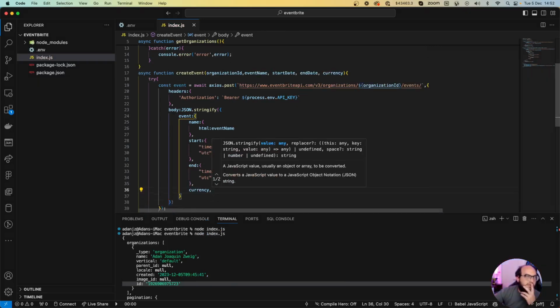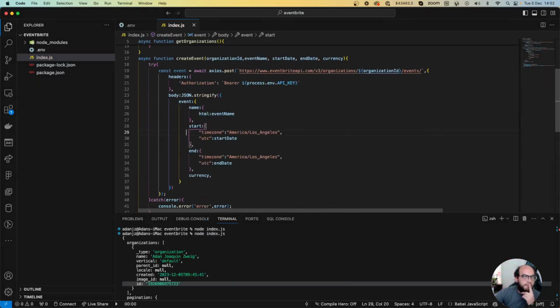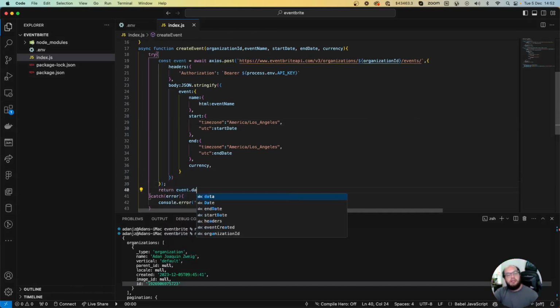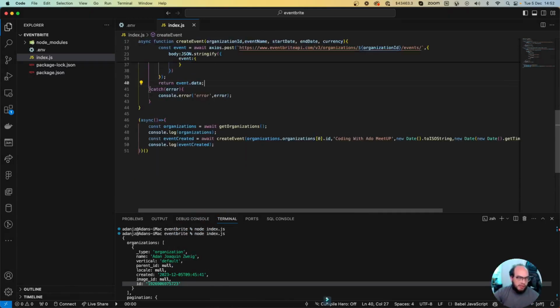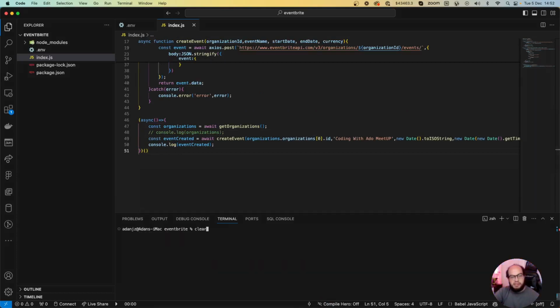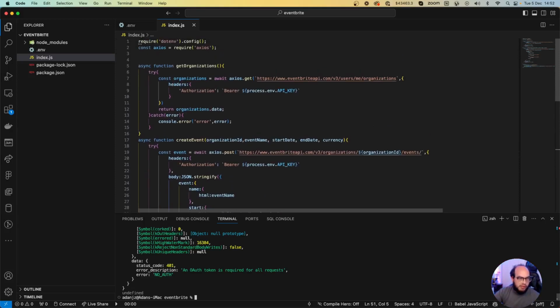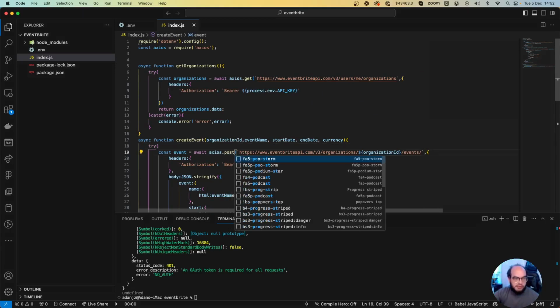Okay, so we have the headers, we have the body, and we should have everything there. So let's do return event.data. So let's see if something is weird. Let's remove the organizations. Let's check for bugs. Okay, no, an auth is required for a format. Okay, so there is something weird here. So we have the post. Oh, I think the post has, let's see.